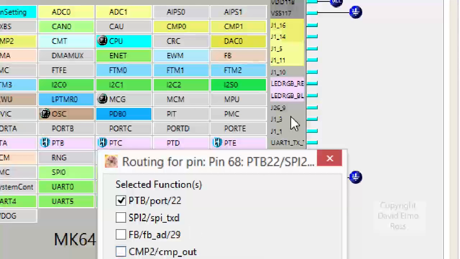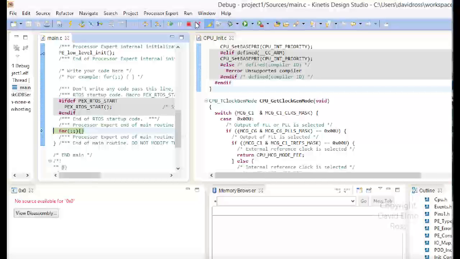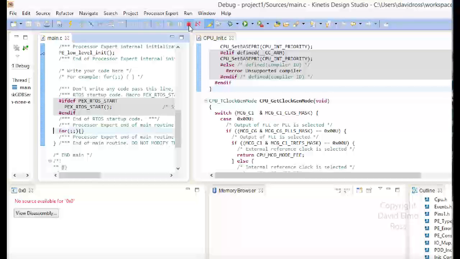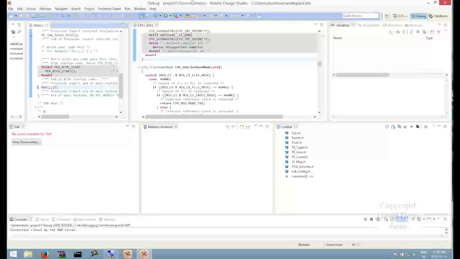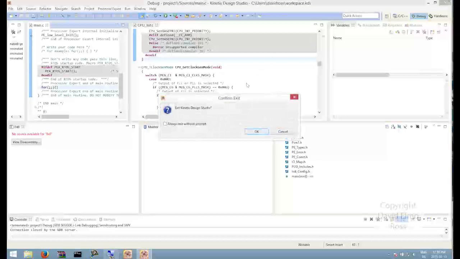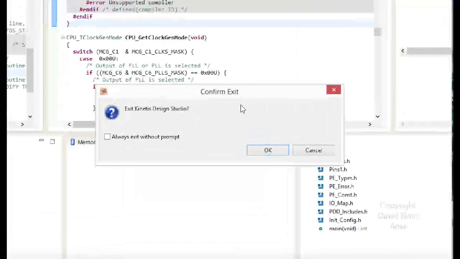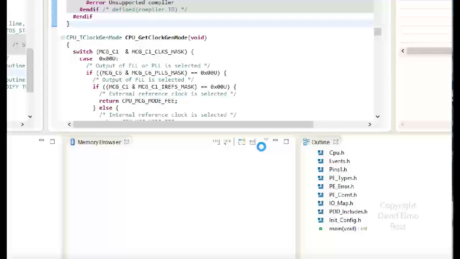Now, the other thing we want to do is, when we're finished with any of our debugging sessions, terminate what we've got going on here. When we get back out here, we go up to the right-hand corner and exit. Now it's going to ask to confirm exit, and we can just say yes. We can click on here so it won't prompt us each time, but we're going to get out.